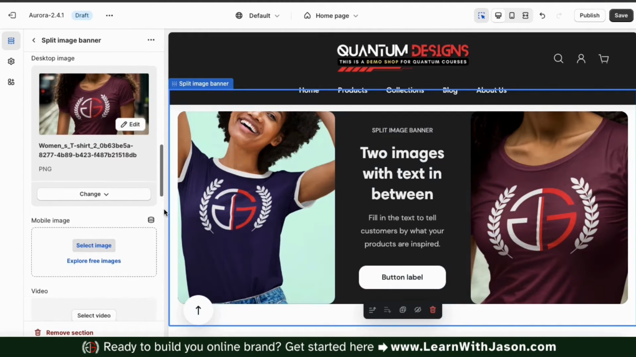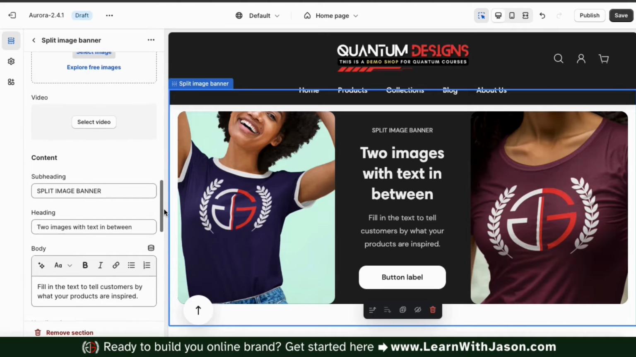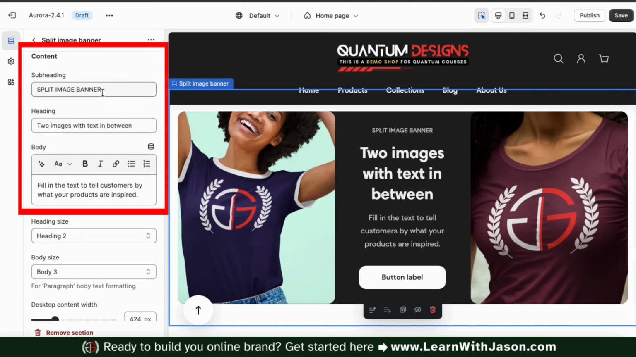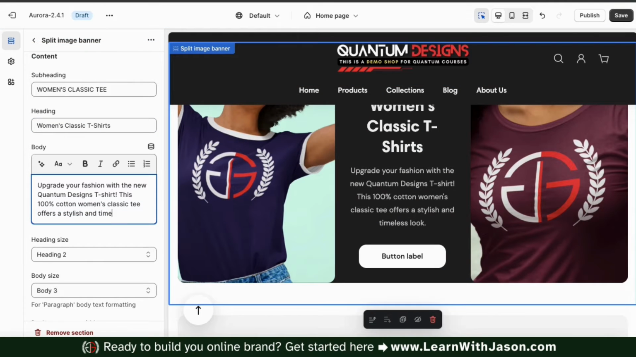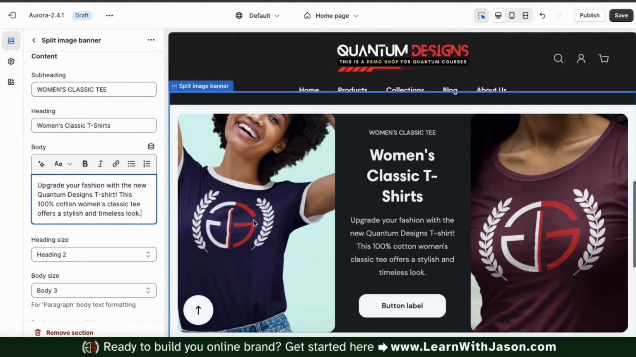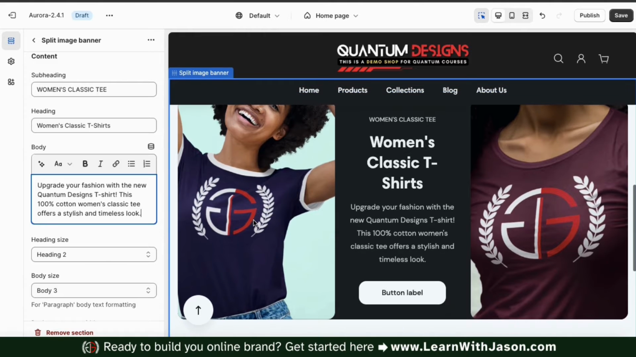So now let's scroll down to the next section here, where we can add our content. From here, we can add a subheading, our heading, and our body text. The text you use will depend on whatever it is you're highlighting on your slide. For my slide, I'm going to promote my women's classic tee. All of your text will appear in between your images, which provides a really cool effect.